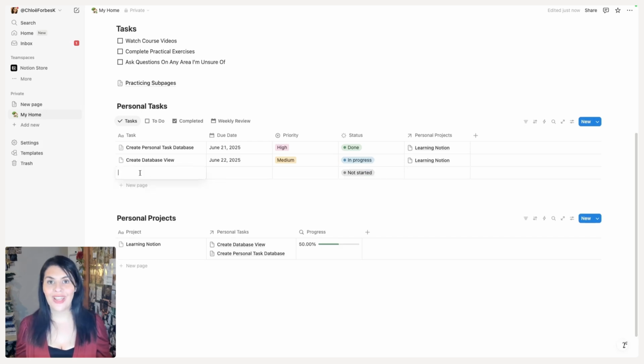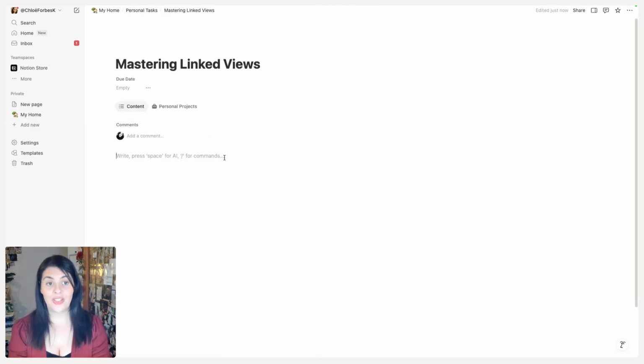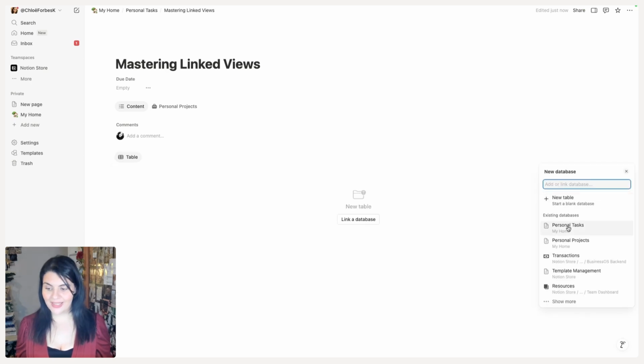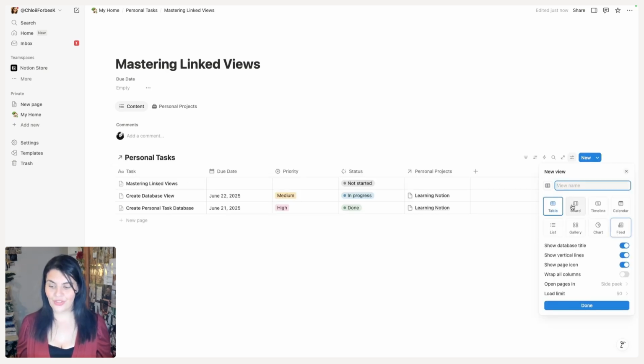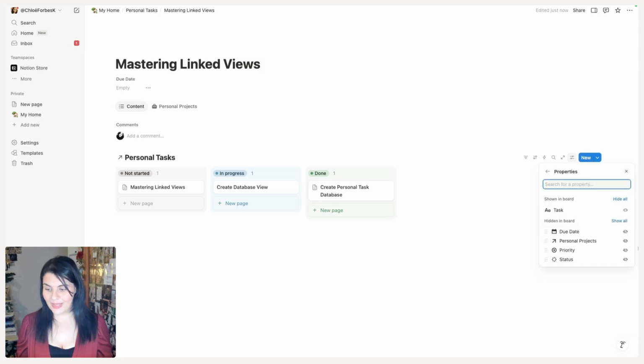We'll call this Mastering Linked Views. We can then open our page up. We'll open it up in a full page view. Click in, and here we can add our linked view of our database. And the first one we want to add is a linked view of our personal tasks. Add a new table view, but then we're going to change it to Kanban board. We'll call this tasks. Make sure that we're grouping by status. And then under property visibility, we'll turn due date and priority on. You can move these around if you wish.